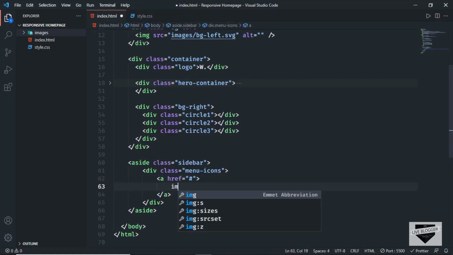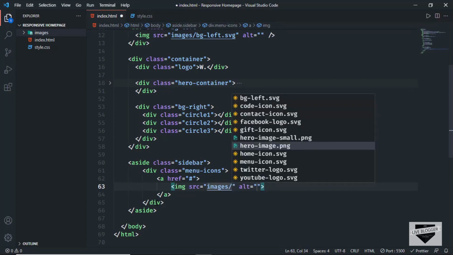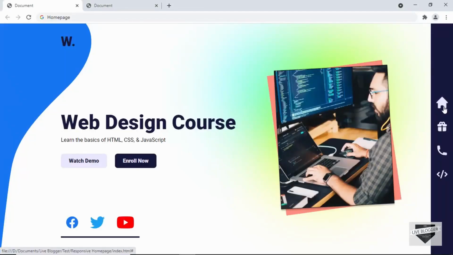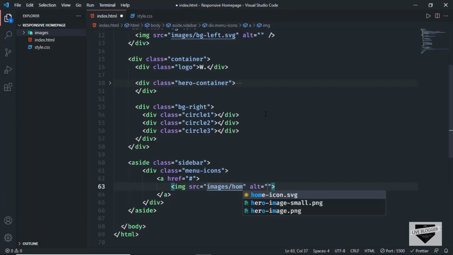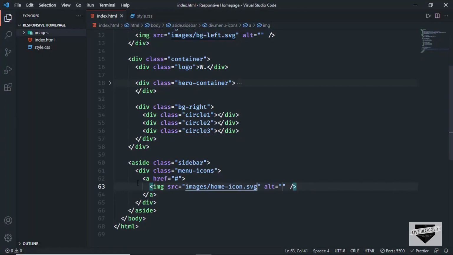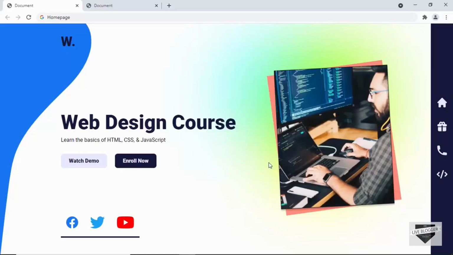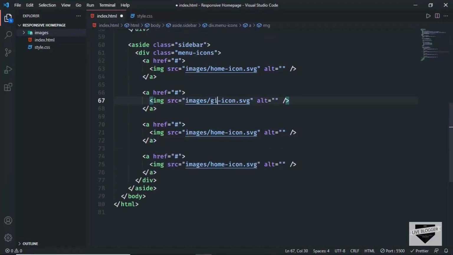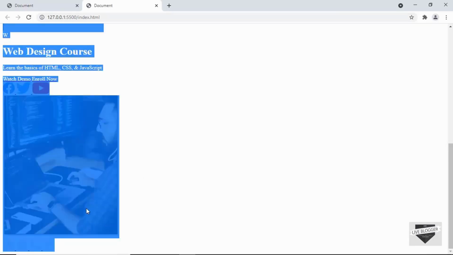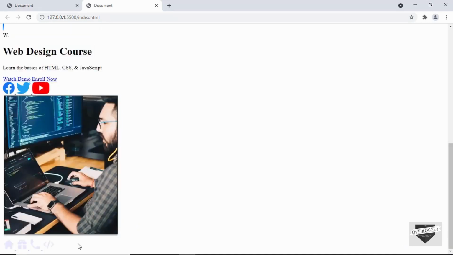So let's type img and images slash, and the first icon is the home icon. So let's type home icon.svg, and we have 4 icons over here. So let's copy this and let's paste it 3 more times, and then we have the gift icon, and then we have the contact icon, and then the code icon. So here you can see all the icons are being displayed over here at the bottom. We cannot see the icons clearly because they are light in color. Alright, so I think that's it with the HTML of our website.